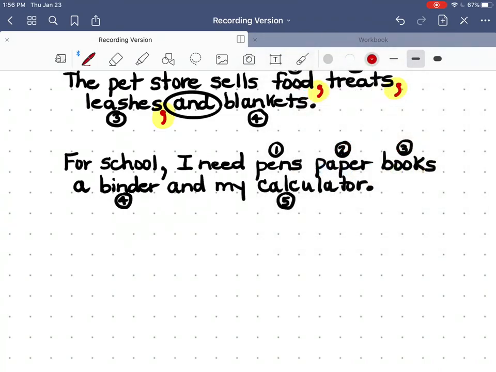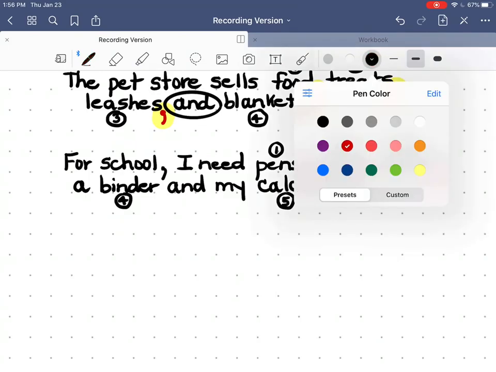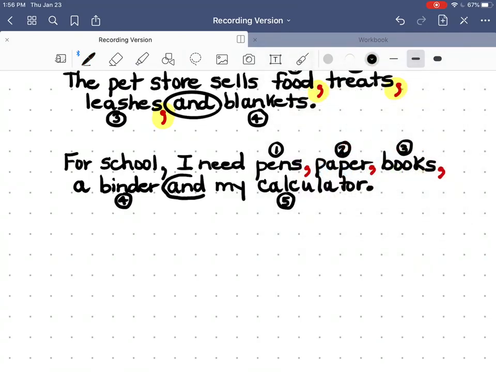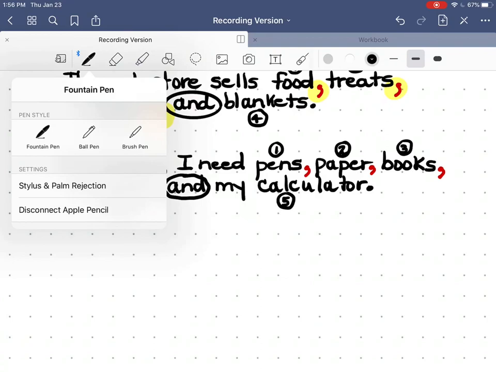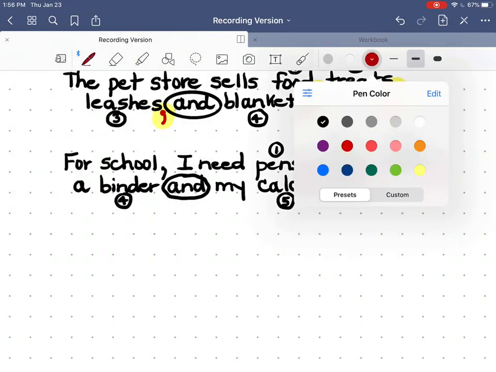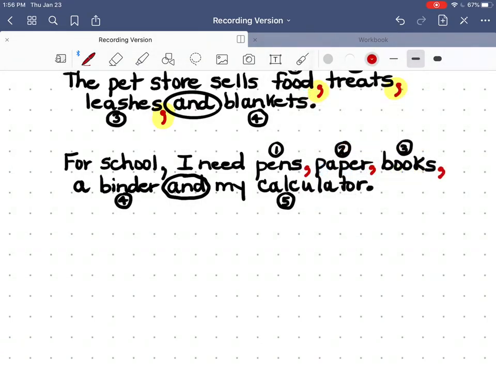Commas, if you have 3 or more, you need the commas. So here's 1, 2, 3, and I forgot to circle the connector. There's the connector. So I'm missing a comma. I have 5 items. I should have 4 commas. And sure enough, there's the one I'm missing. So you have pens, paper, books, a binder, and my calculator.